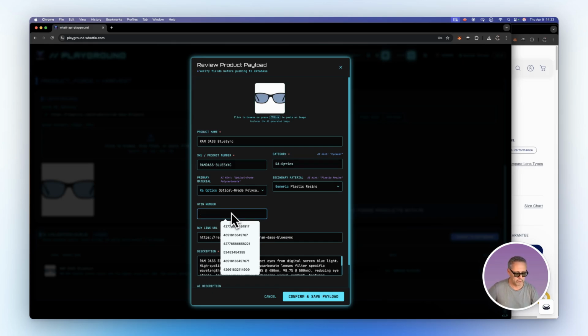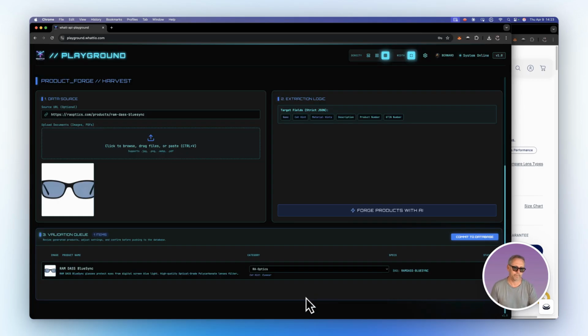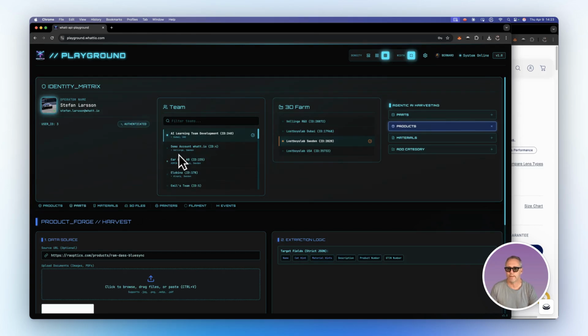Otherwise it didn't find a GTIN number. This is often the case in Shopify sites that they either don't have a GTIN or it's hidden. There is a buy link back, so if you want to buy these glasses, you can with this link, and then description, everything. So it's not a full-fledged DPP with every parameter and every data field, but it's at least a start. So we committed to the database, and let's go in and quickly have a look.